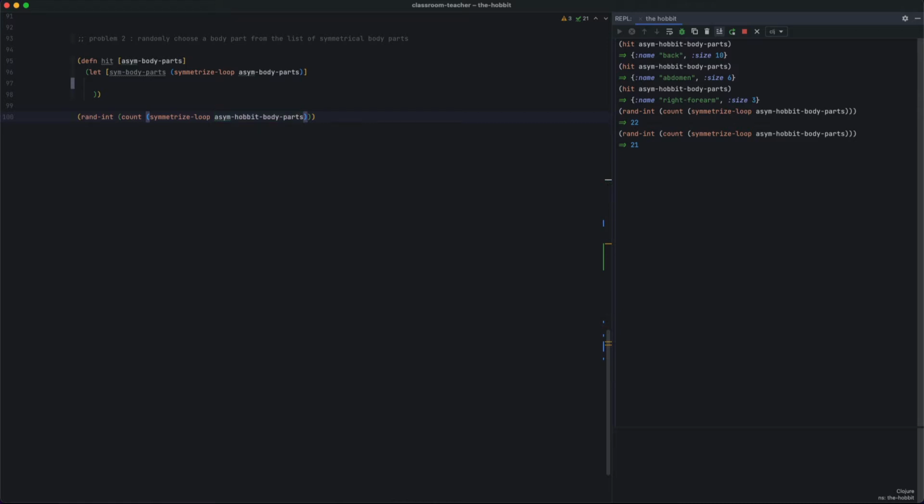But even though this definitely produces a random number, it doesn't take into account the relative size of each body part. We can easily understand this if we imagine a list of two body parts, one with a size of 9, and the other with a size of 1. Doing a rand-int in the range of 0, 1 would choose based on a 50% chance either 0 or 1. That doesn't reflect, however, that one body part is so much bigger than the other.